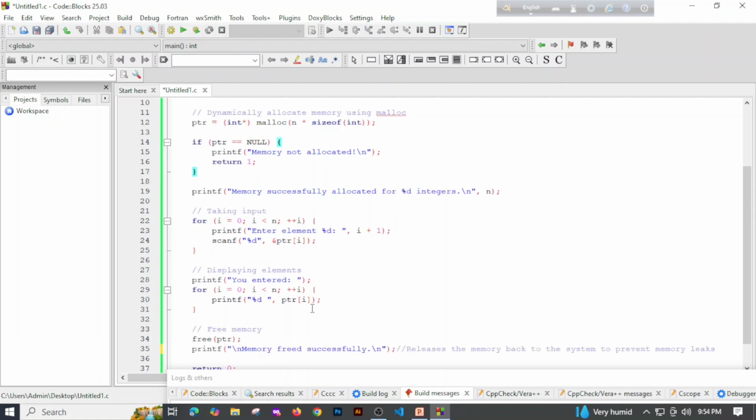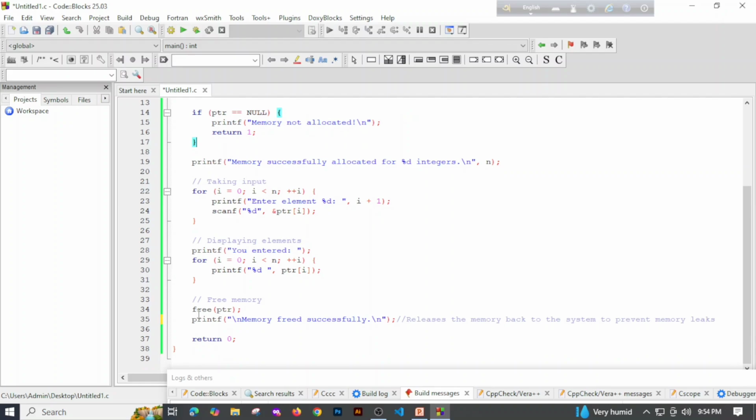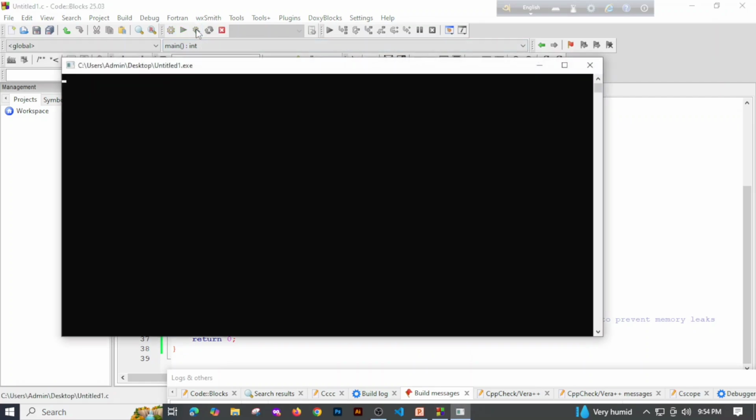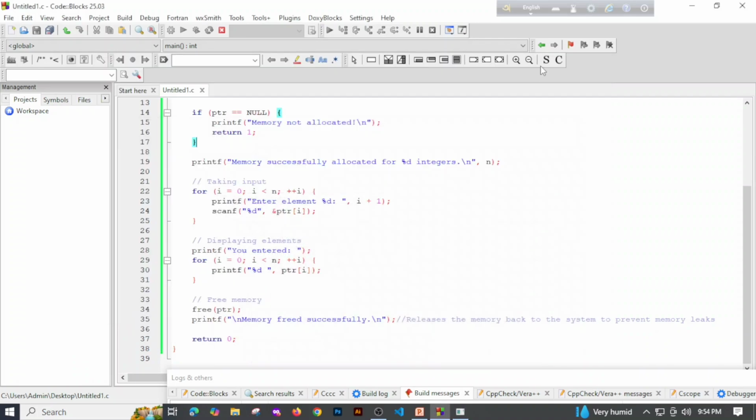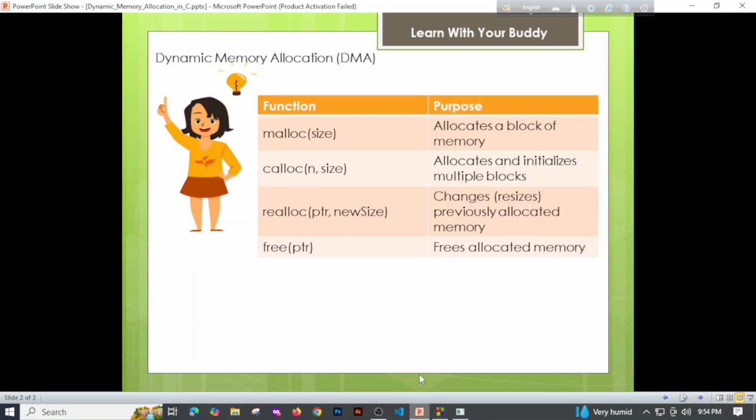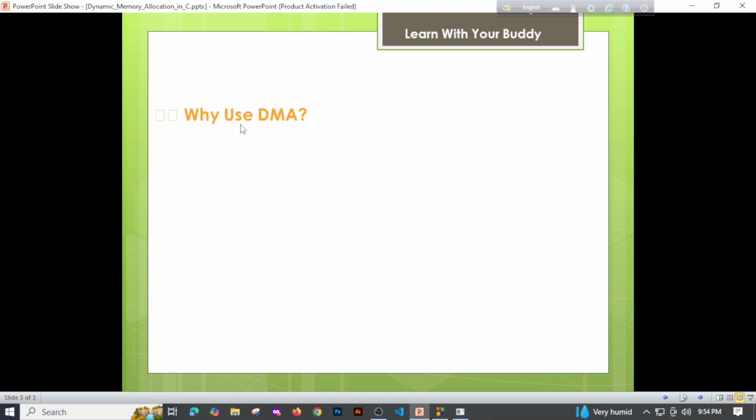And the free function releases the memory back to the system to prevent memory leaks. Okay, now let's just run this code. Here we will enter how many elements we want. We want 3 elements. Now here we have space for 3 integers. Now we will just enter these, and here we can see our entered elements, and also it said that it freed the space.